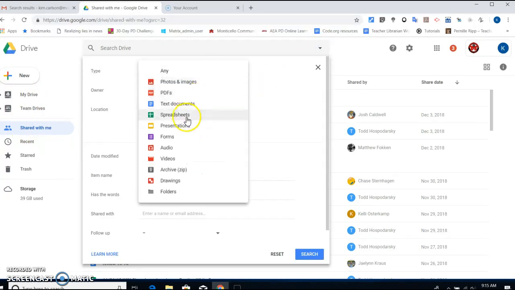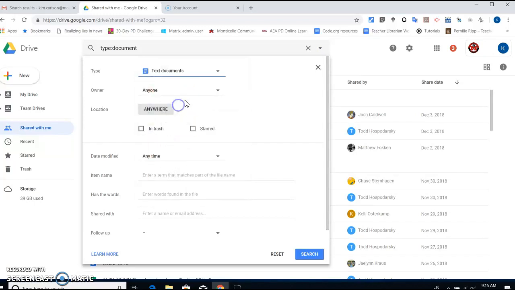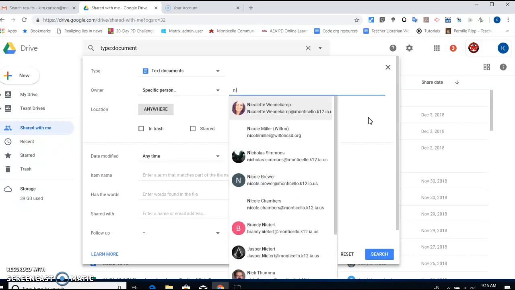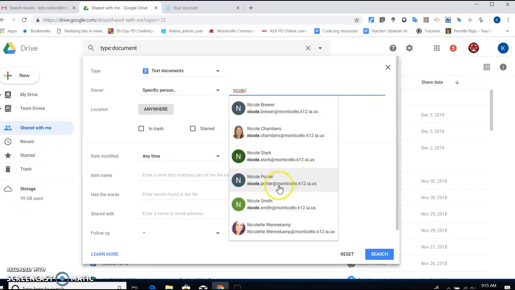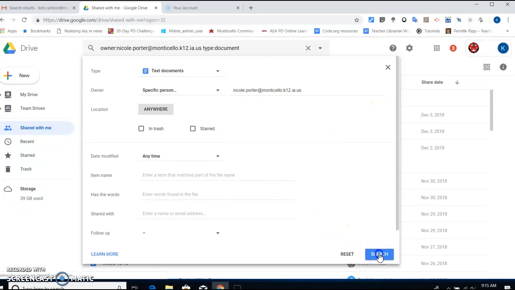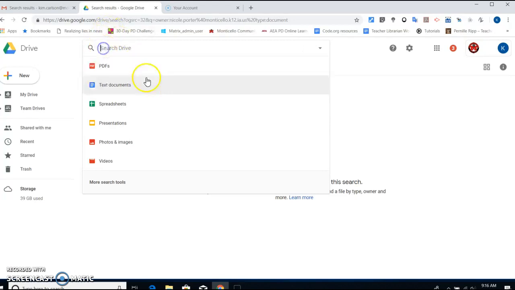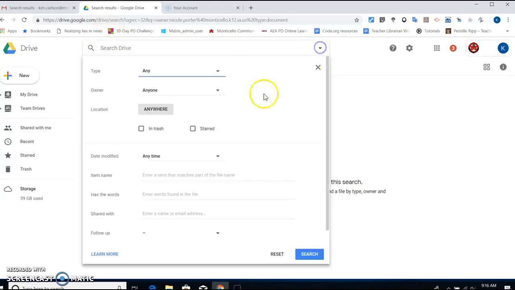So you say, hey, I remember it was a document and it was owned by a specific person. My speech kids are sharing their radio news and other things with me. So I know Nicole Porter just shared a document with me, so I can say go search for that, and I don't have to look in my shared with. Oh, that didn't work very well. Oh, she wasn't the owner, that's why. Huh, silly me. Riley was the owner on that one.